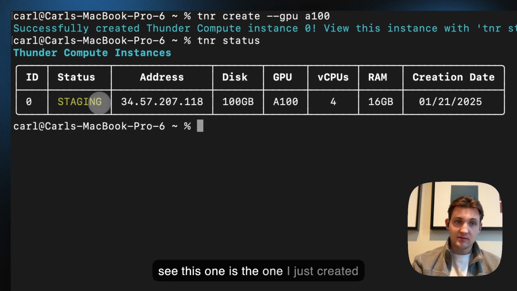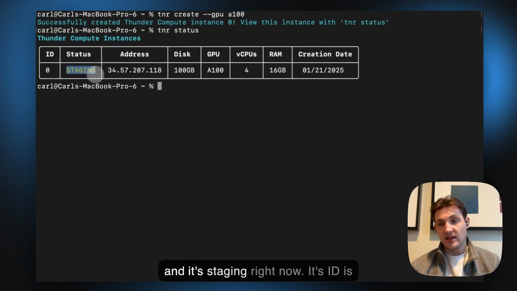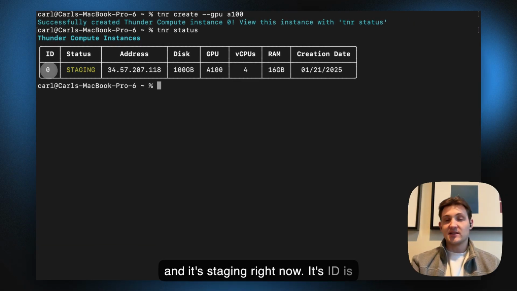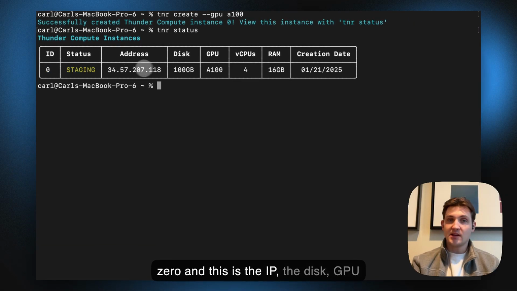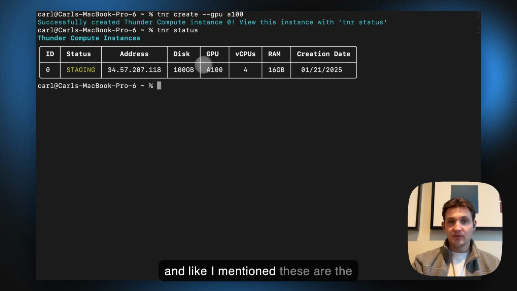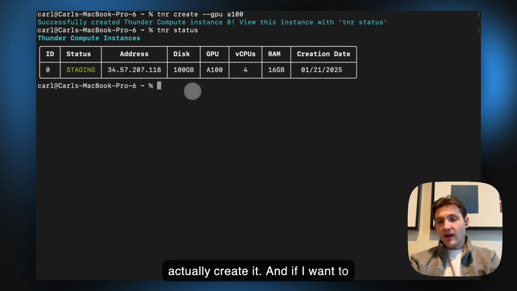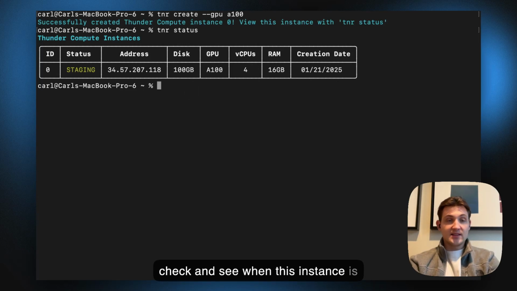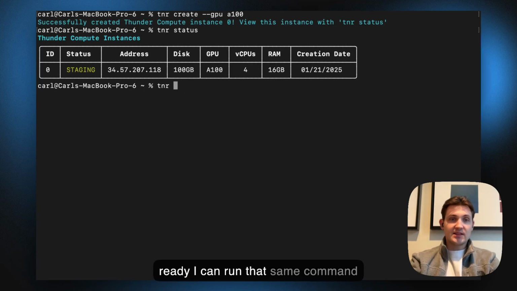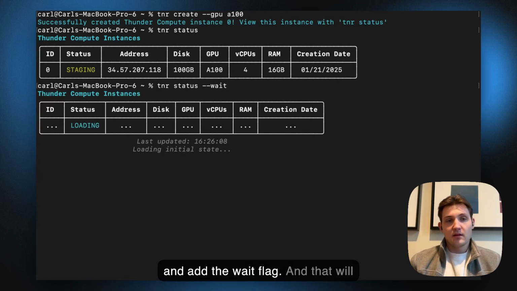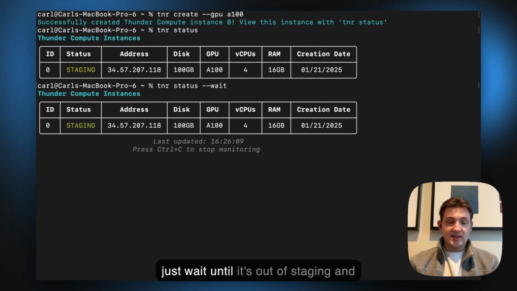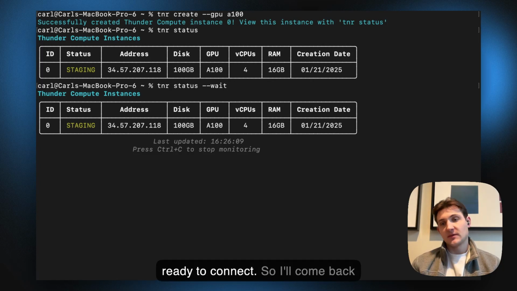You can see this one is the one I just created, and it's staging right now. Its ID is 0, and this is the IP, the disk, GPU. And like I mentioned, these are the things you can customize when you actually create it. And if I want to check and see when this instance is ready, I can run that same command and add the wait flag. And that will just wait until it's out of staging and ready to connect. So I'll come back when that's true.